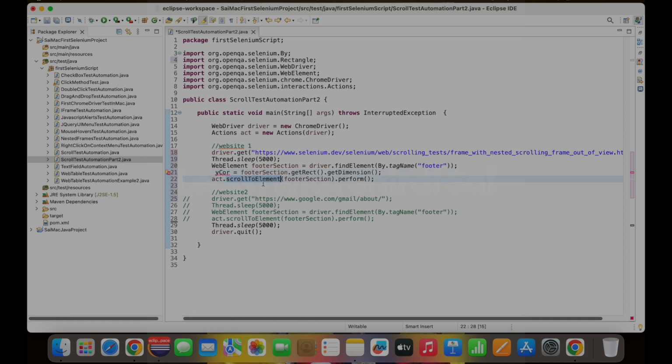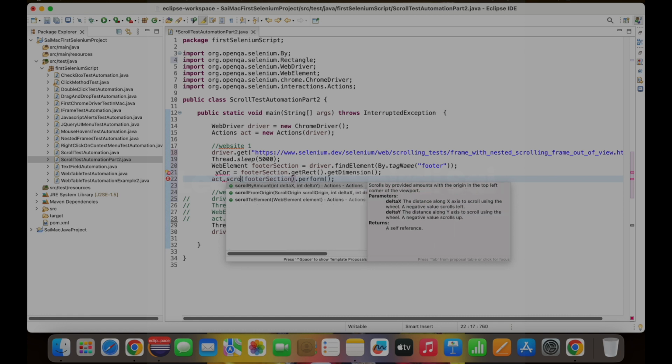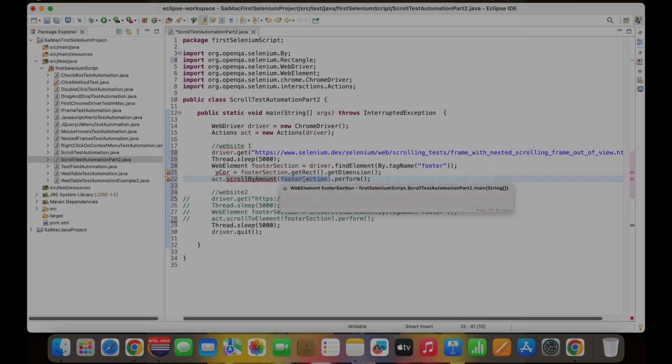Here we have scroll to element. I will change this to scroll by amount. Here we need to pass delta x and delta y. I am double clicking on this one. We are not going to provide exactly that particular web element. Here we can provide 0 in x, so we are not going to provide any value here.